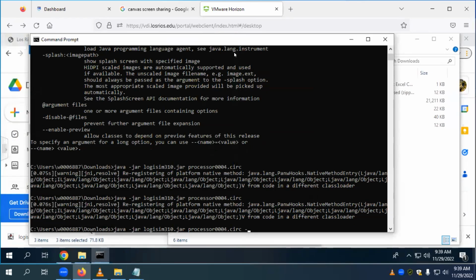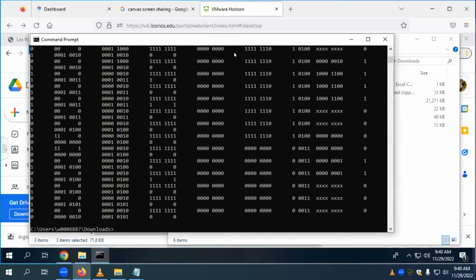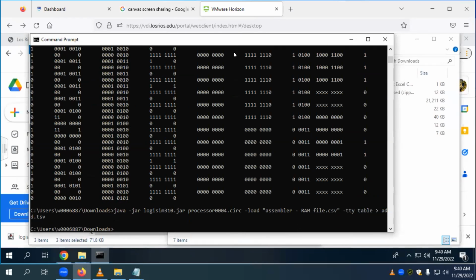Okay, so now I can actually do the rest of the command. The rest of the command is to specify load, and it has to load the RAM file. The RAM file is assembler-RAM file. I'm not sure whether it can deal with spaces within the file name. I'm gonna guess that it can. And then we specify -tty table. This will create the output instead of running the whole thing inside the GUI mode. So let me just double check. That looks good. And then we capture the output to, I'm just gonna say this is add.tsv. So now we have the TSV file done.